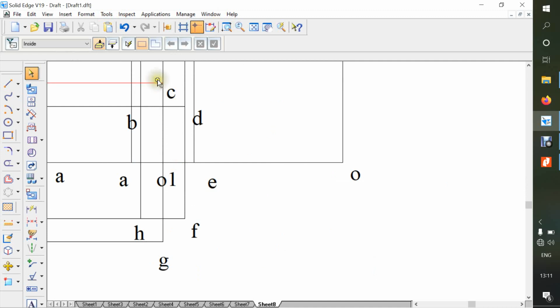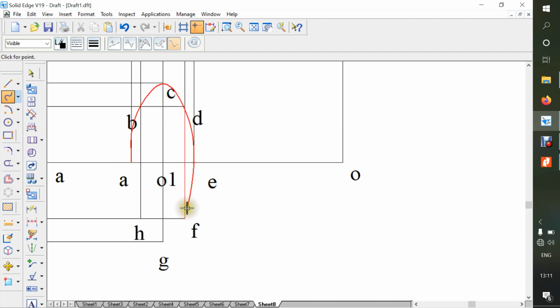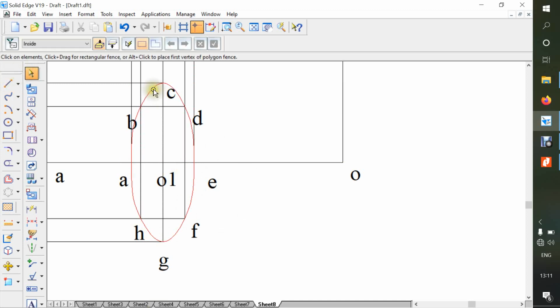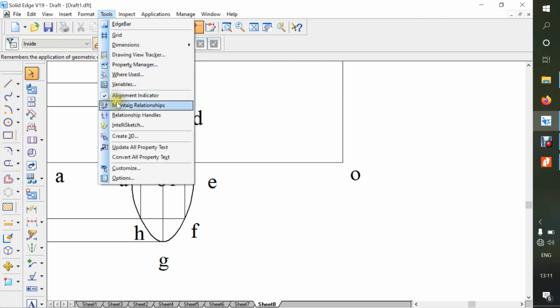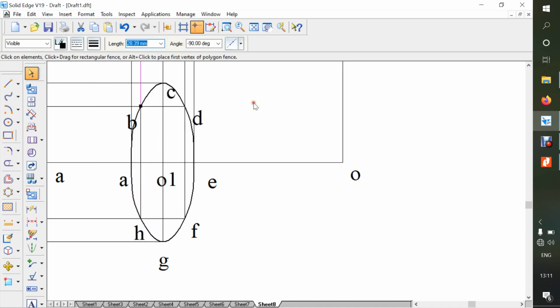Okay, so now curve, so go with A, B, C and D, E, F, G, H and A. So this is our example. So you might have observed you should have only the end point symbols here. And this tool in the tools, maintain relation, should be in the off condition.